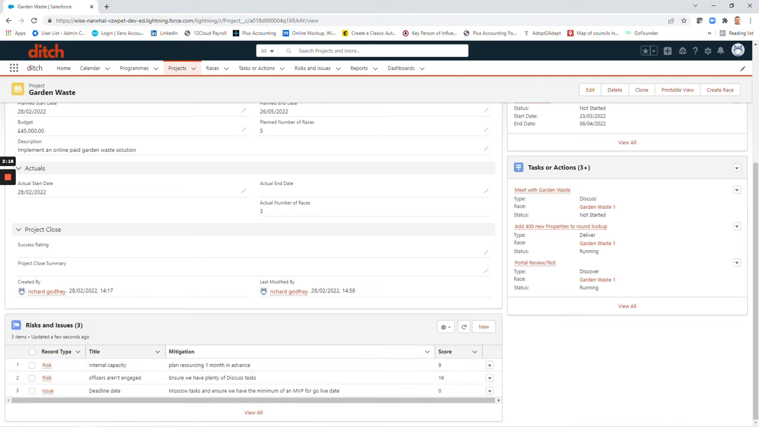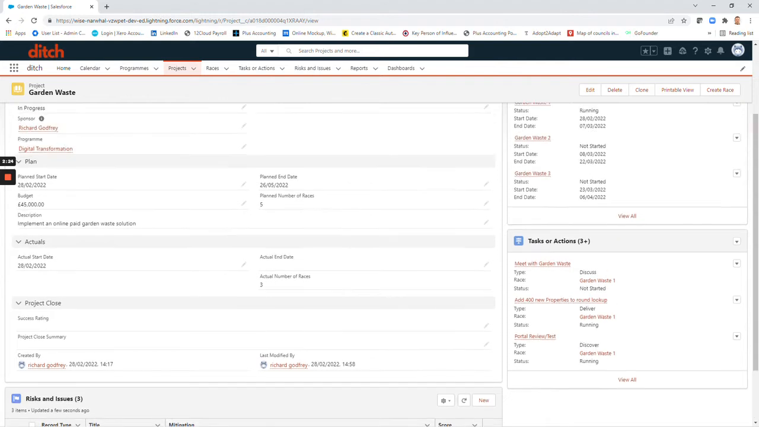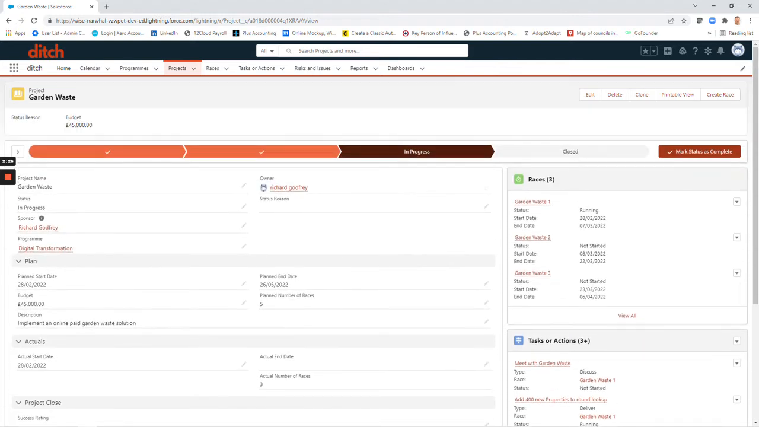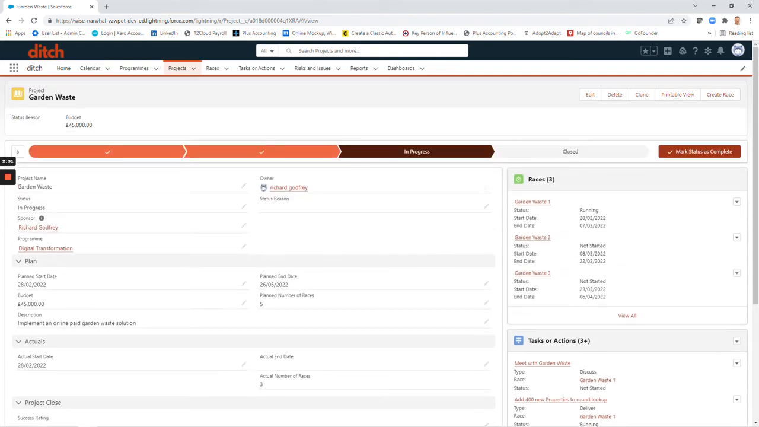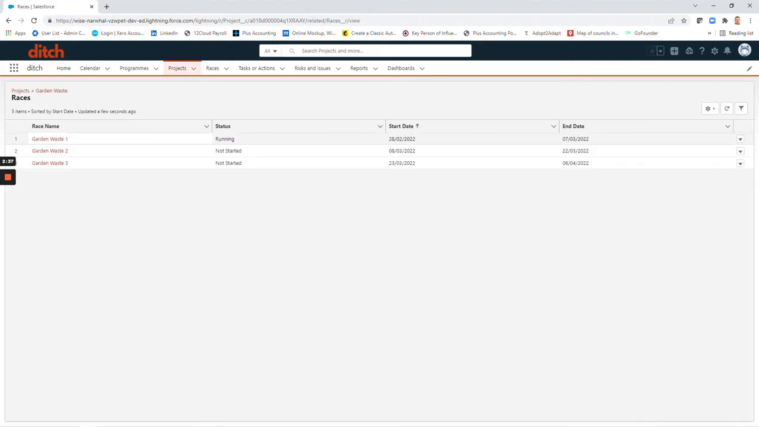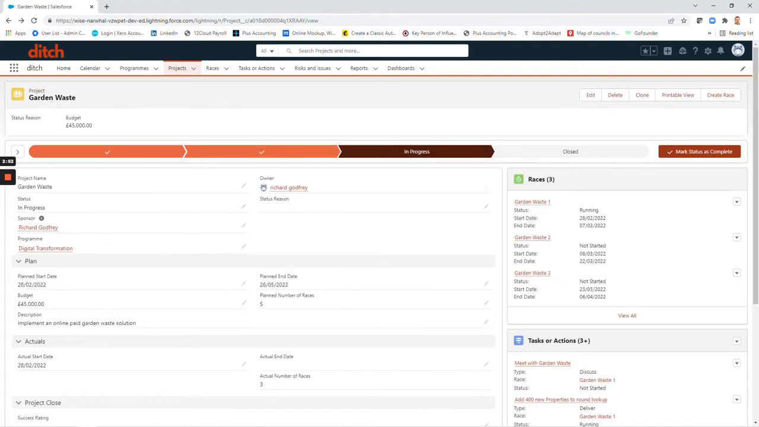We've got a risk and issues log down here. Everything's scored from 0 to 14. Within that, we then have the set of races that are linked to this project, and the tasks and actions linked to that. As you look at this, you have the races 1, 2, 3. That's auto generated. So when you start a new race, the next one will automatically say garden waste 4, garden waste 5, garden waste 6, and it's always related to the project name. So very, very simple. You don't have to set any of those things up yourself.